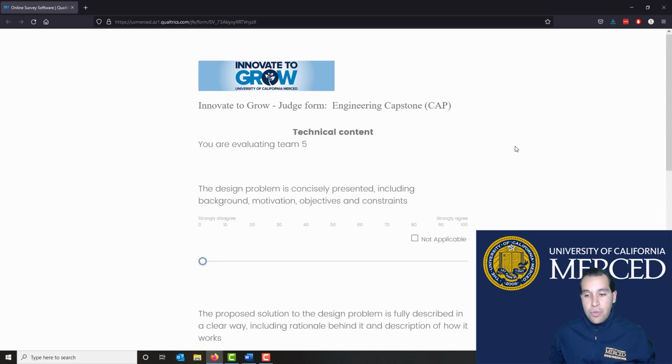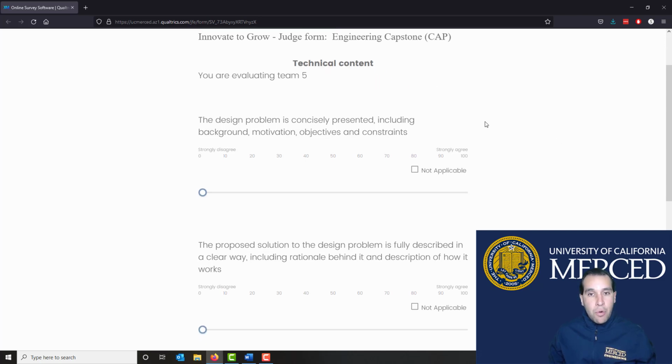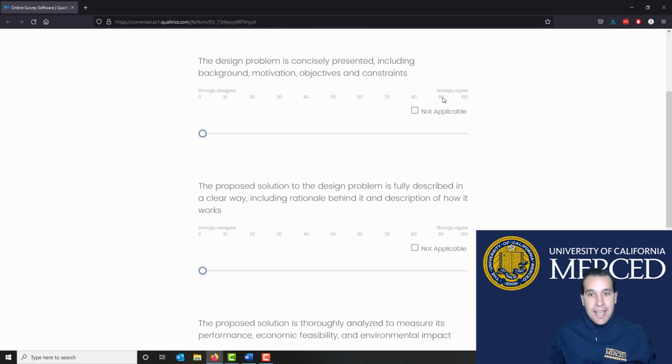Now, there are two general areas in which you are going to grade your team or judge your team. This is the first one, technical content. There's 4 different items in the rubric, 4 different questions that we are asking you about the team. The first one is, the design problem is concisely presented, including background, motivation, objectives, and constraints.